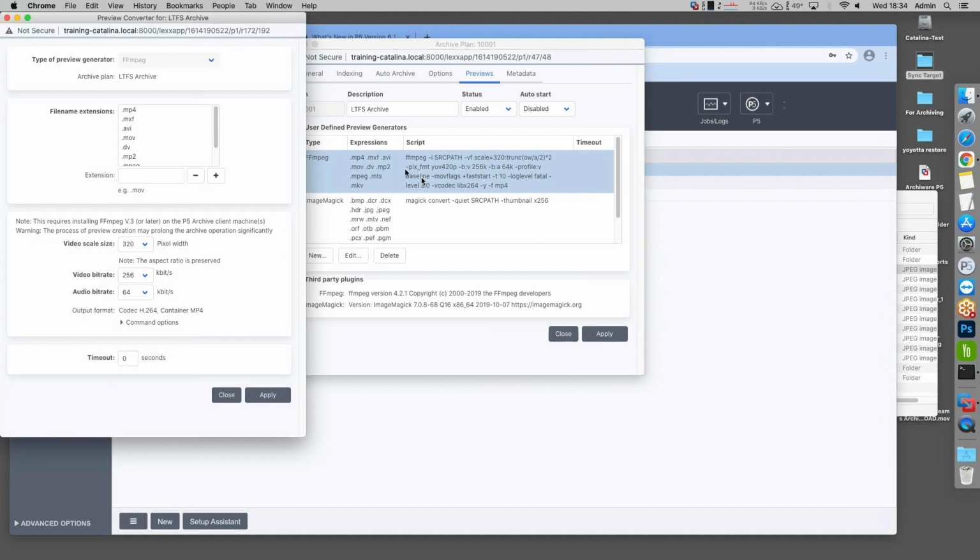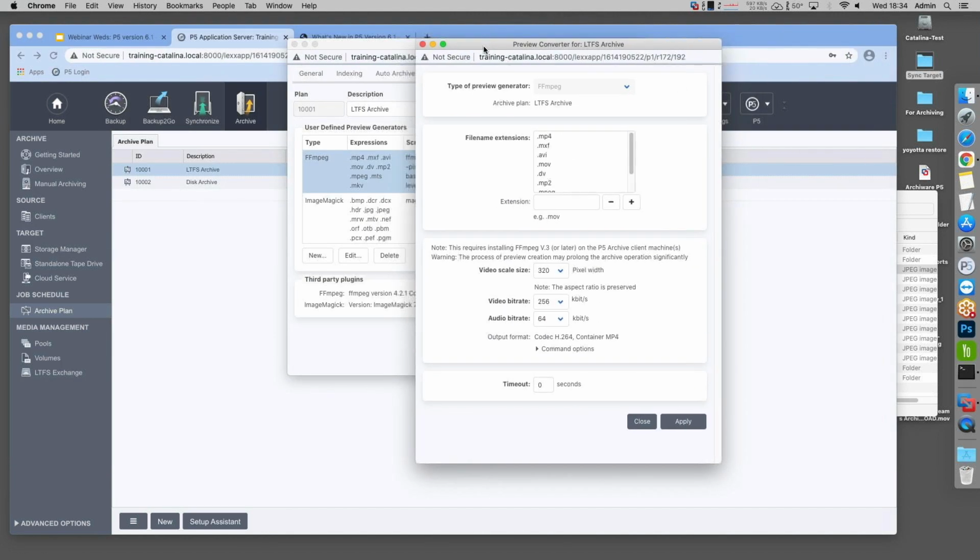So the FFmpeg configuration is in this window here. So basically, for each file that is being archived from maybe thousands that you're archiving.